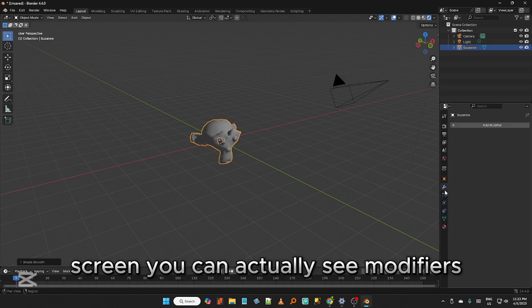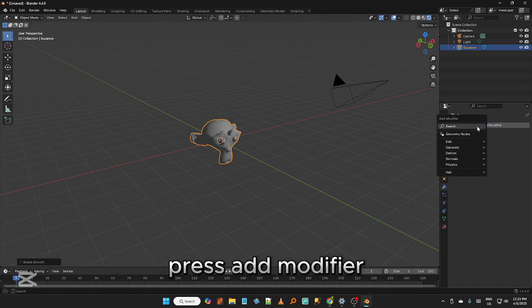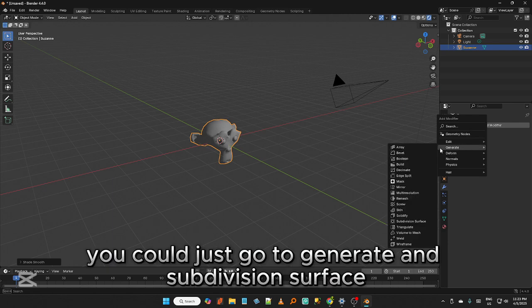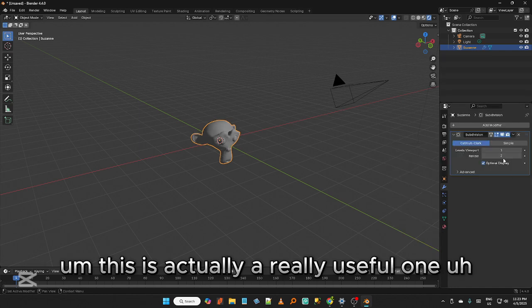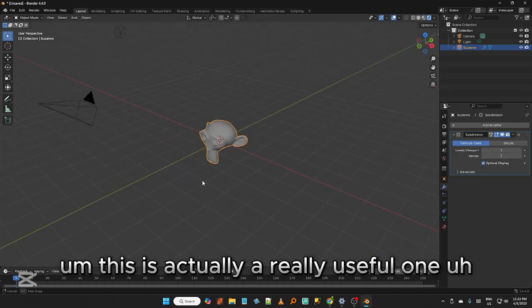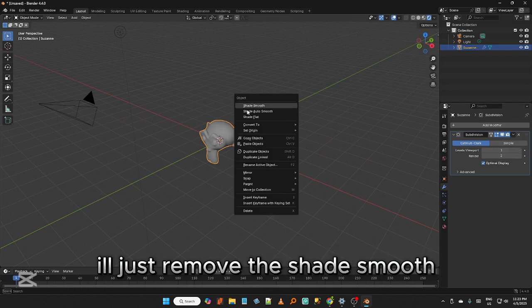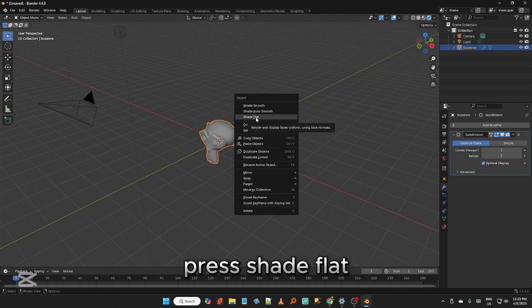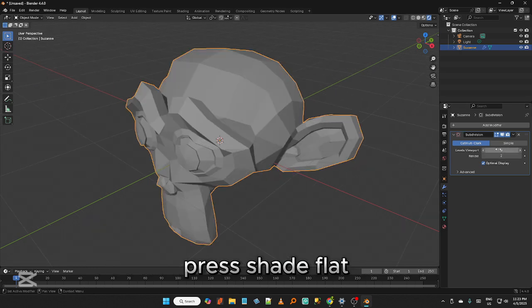If you go to the right bottom side of your monitor, you can see modifiers. It's just a wrench icon. You can just add a modifier. Here you can press generate and subdivision surface. This is actually a really useful one. It completely smooths them out. If you want to remove the shade smooth, you can press shade flat and find 0.